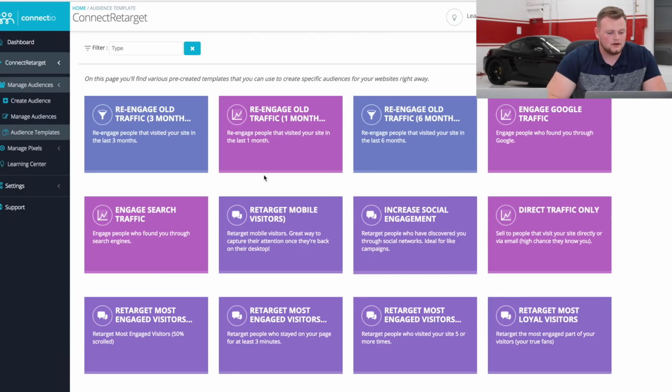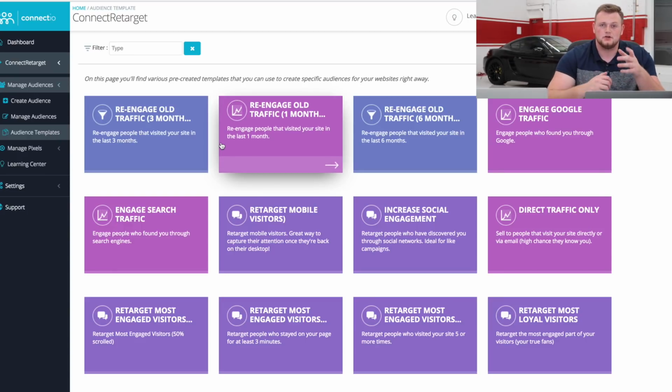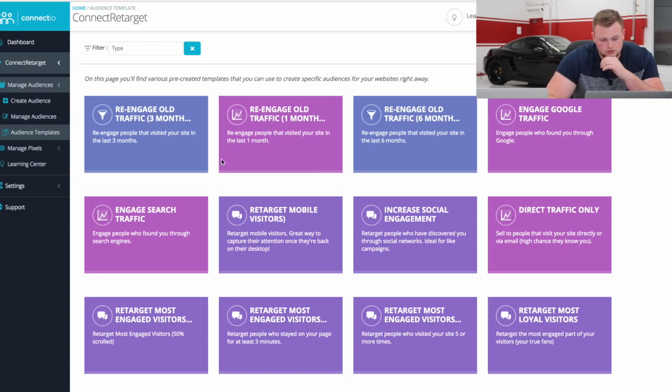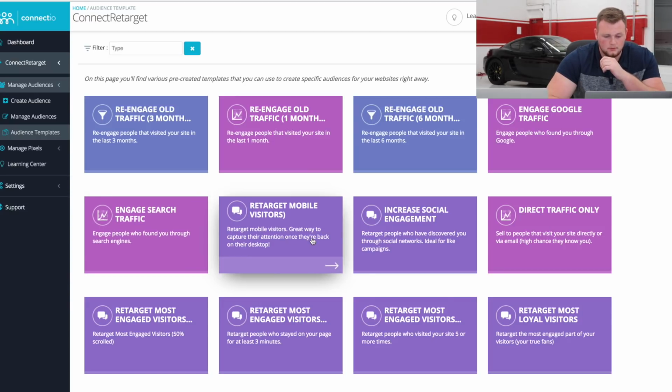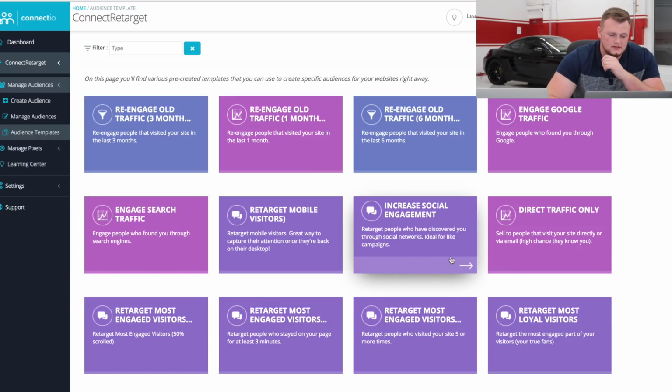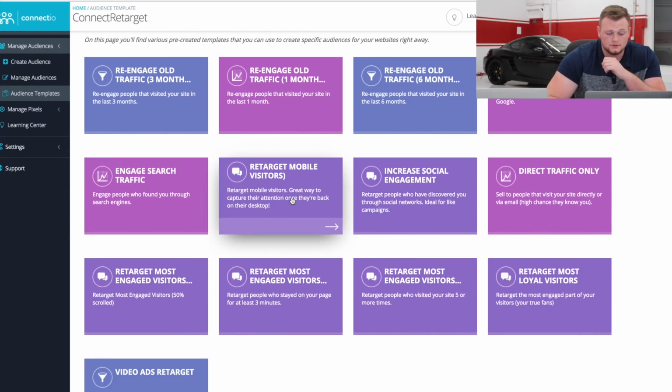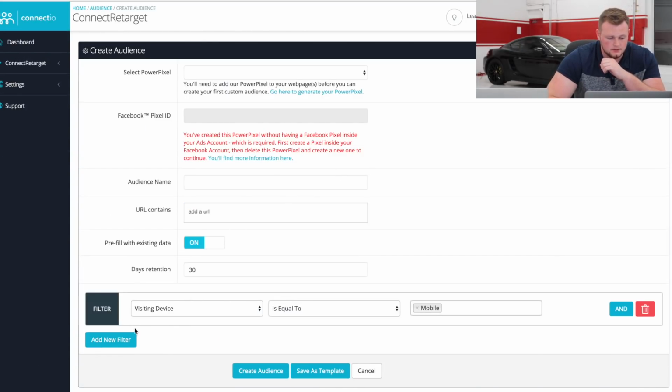All right, guys, so now I'm going to show you the audience templates. And this is something cool that Connect.io already has pre-built in, and it allows you to create custom audiences of all of these different suggestions right here. So you can re-engage old traffic, search traffic, retarget mobile visitors, increase social engagement. So these are just different templates that are pre-built within the software that they built for you and you can use it.